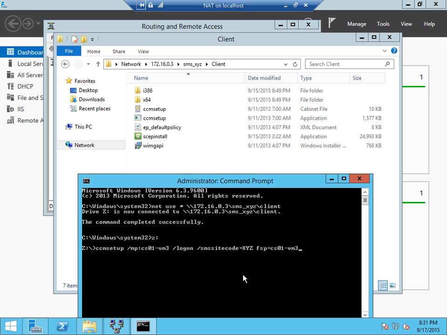Who wants me to pass this out to look at closer? This is what I'm running, with my management point being the FSP. We're going to change that to be your server. Your site code is XYZ. Who wants to see this? Look at this.